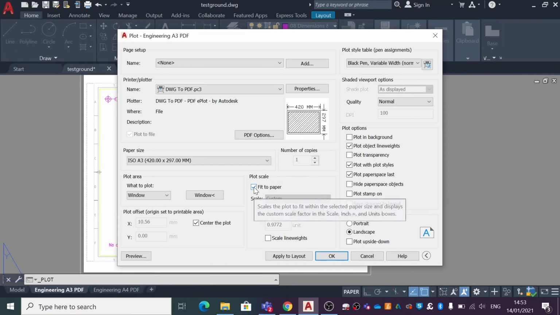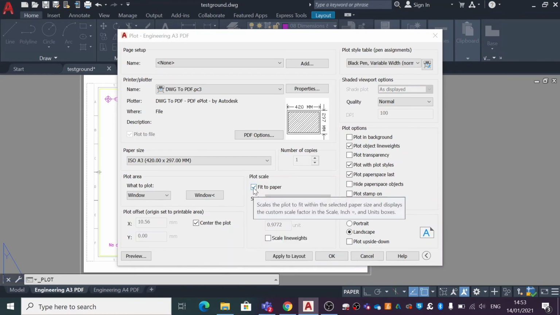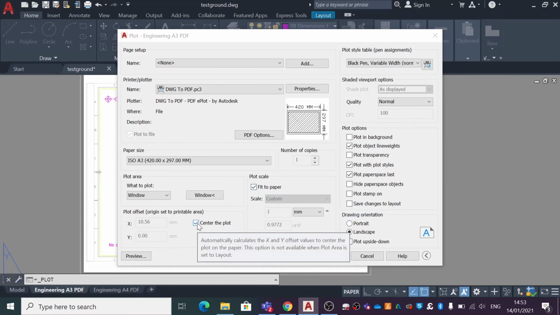You've got to make sure that you've got fit to paper checked, and you've got to make sure that you center the plot. Otherwise, if you're sending it to a plotter, it may not fit on the actual page, and if you don't check this box, then you may get a printout where the drawing is closer to one edge of the paper than another, and that's undesirable. I would make sure it's in landscape. Having said that, this drawing could probably have benefited with being printed in portrait, but I'm not too worried about that. Yeah, so what else is there?